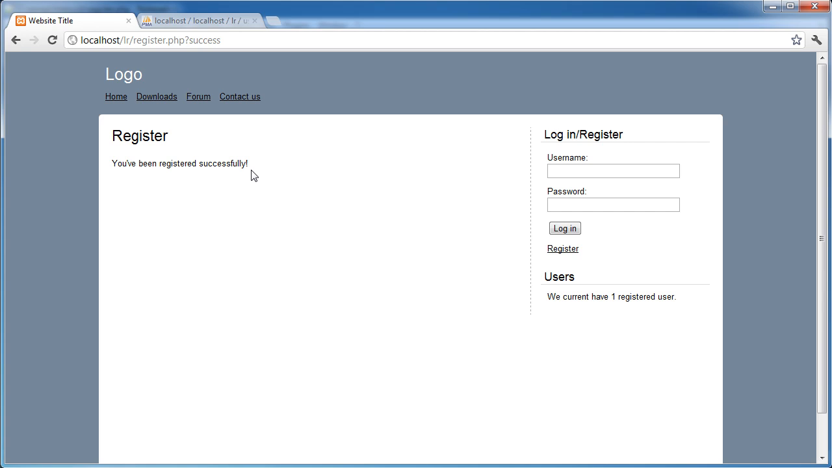Now the benefit of doing this is that when I press F5 I can't actually refresh that form submission. Otherwise, in this case it would check and know that the user already exists, but in other cases it might run the query over and over again, and that's not what we want.